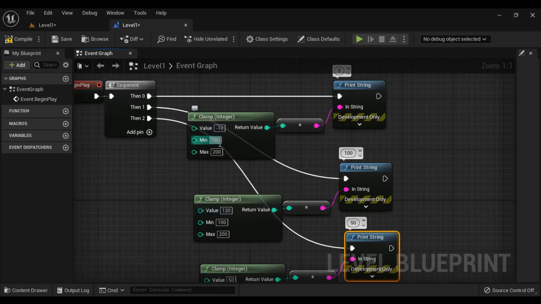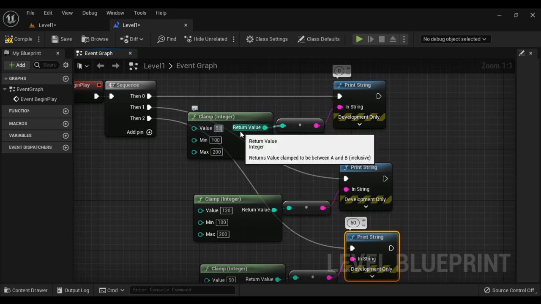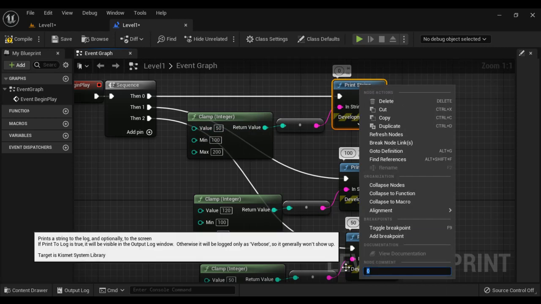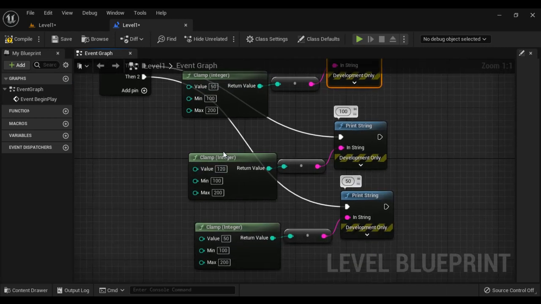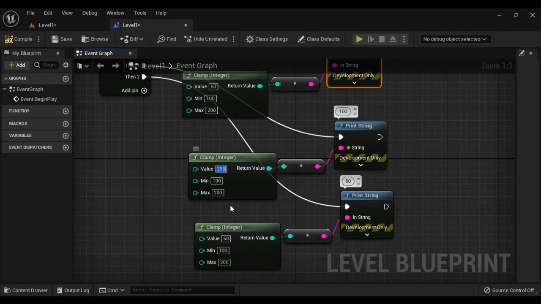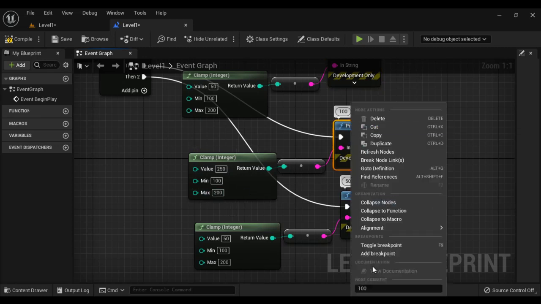Now let's say we give a value less than 100, let's say 50. So what happens? If the given value is less than the minimum value, it returns the minimum value. So it clamps to 100. Next, I'm going to give, let's say, 250. If the given value is greater than the maximum value, then it clamps to the maximum value. We get 200 here.